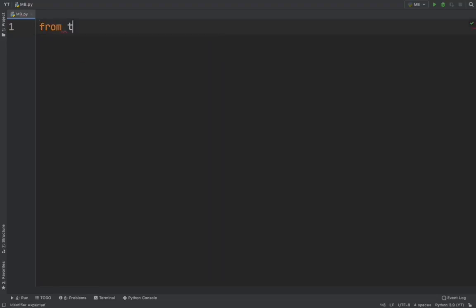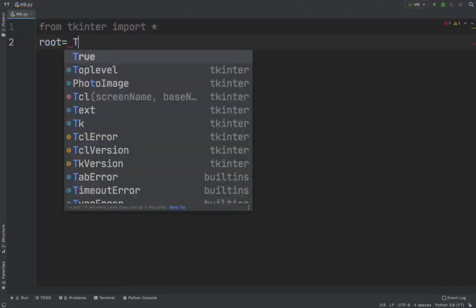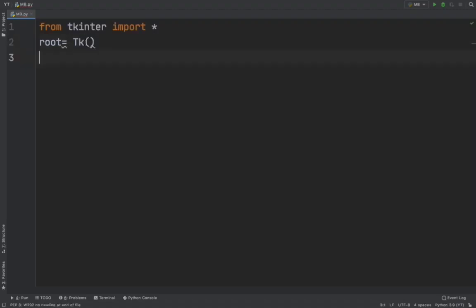Firstly, you have to create an empty window. So you have to write from tkinter import star and root equals tk, and after leaving some lines, root dot mainloop.